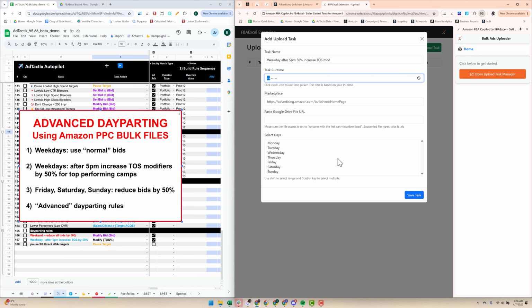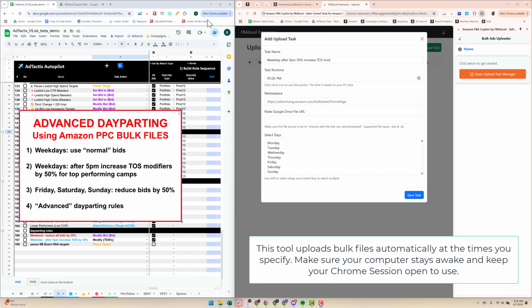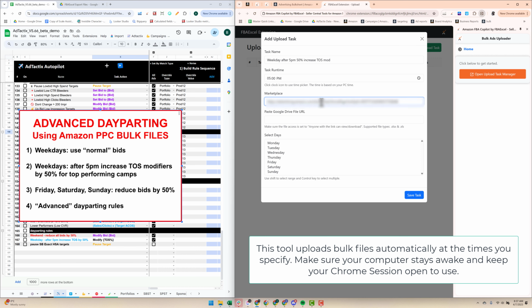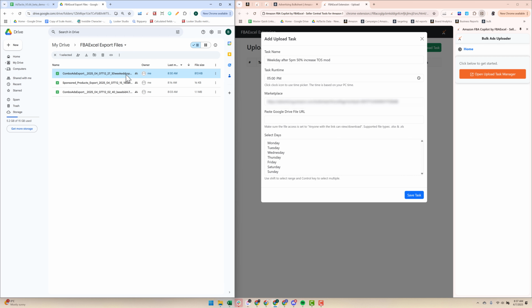All right. So it's based on your computer time. If I want to do it at 5, I'd literally just do 5:00 p.m. And then this URL here, you need to get it from your bulk sheet URL. It'll have an entity ID after it. You just need to make sure you grab all of that. So copy that, paste that there. All right. And then the URL is literally the edit URL here that we saved.